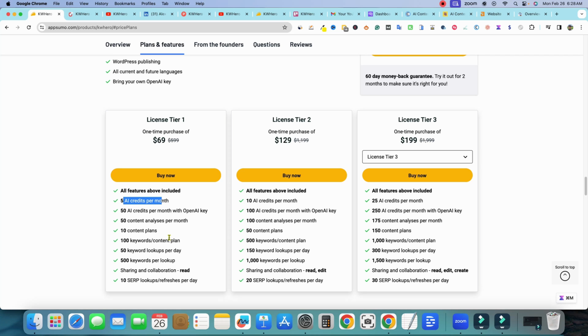You could kind of just think of it that way. And it just gets better. License tier 2, $129. You're going to be able to write 2 articles. When you look at it from the AI credit standpoint, it's hard to get excited about, and that's just the truth. And so license tier 3, $199. You'll get 25 AI credits.